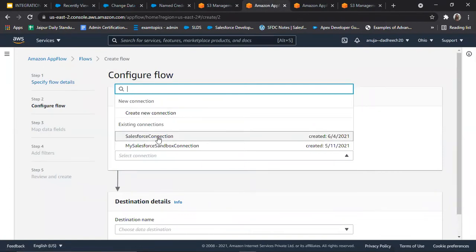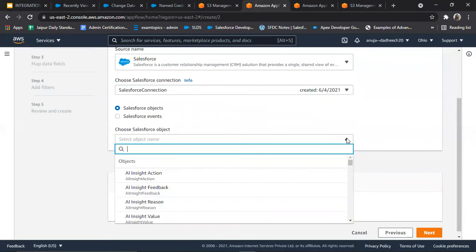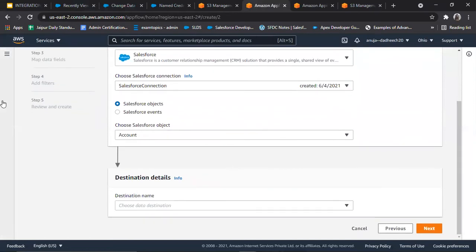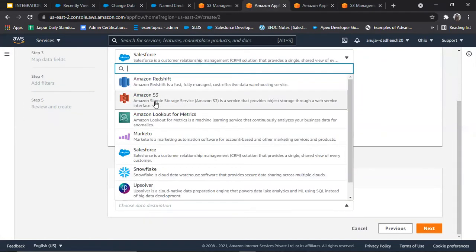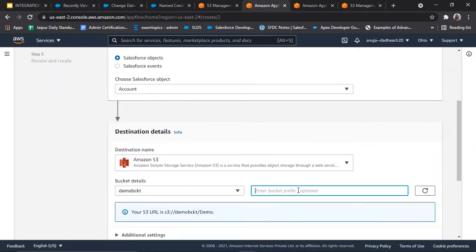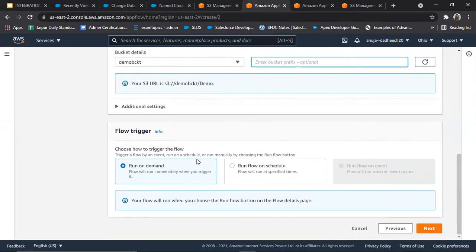AWS and Salesforce. I have already created one, and here you have to select whether you want to perform this flow on the Salesforce object or an event. So we are doing it on the Salesforce object only. So select any object from here, like we are fetching account records from Salesforce and storing them in the destination as S3. So select an S3 bucket, and this prefix comes in if the bucket has a folder inside it. So you can mention that for the path, specifying that we have to go into this particular folder only.